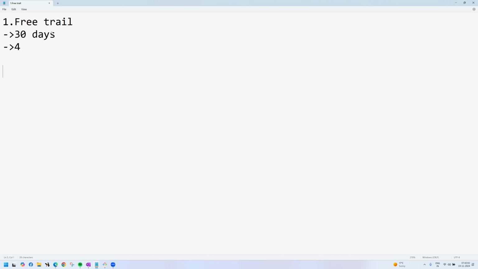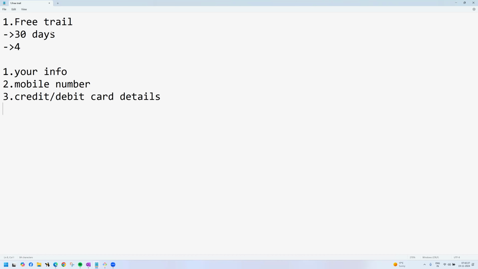What is that? Four. One is you have to pass your information, which means first name, last name, address details. Second one, enter the mobile number. You will get a 6-digit OTP that should be entered. Third one, enter the credit or debit card details. Fourth one, agree to the terms and conditions.